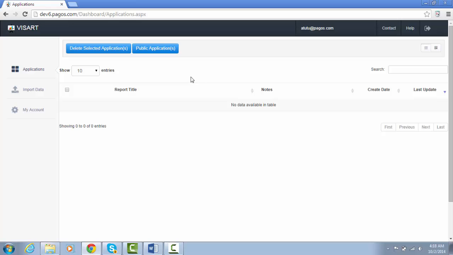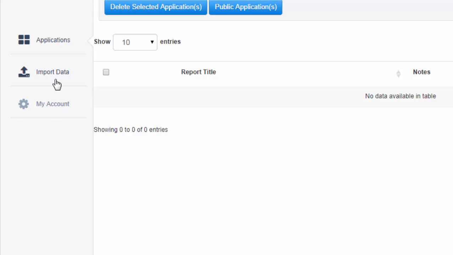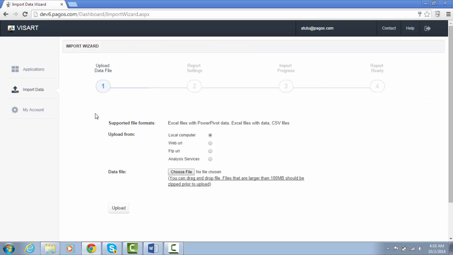Now here we have our management console, and under report title you typically have all the applications you've already engineered with some notes and updates to the server. On our left side panel we have applications where we are right now, the import data wizard, and account configurations. Let's go ahead to the import data wizard.